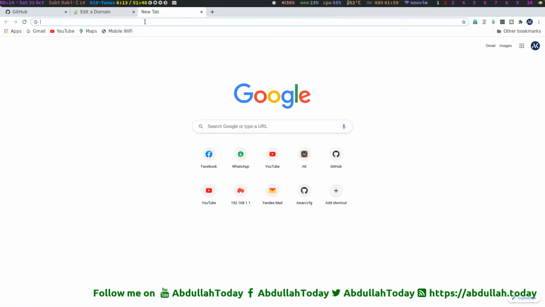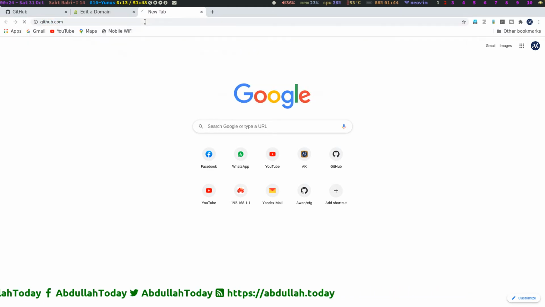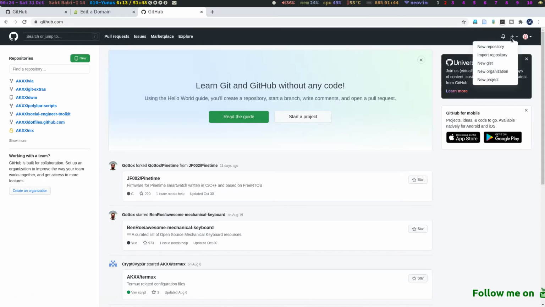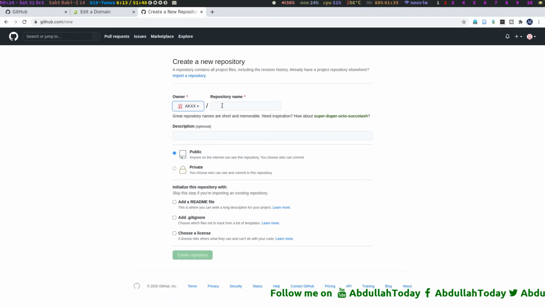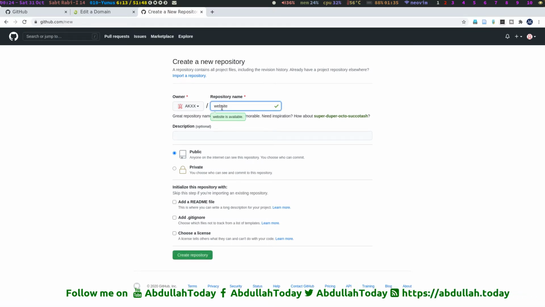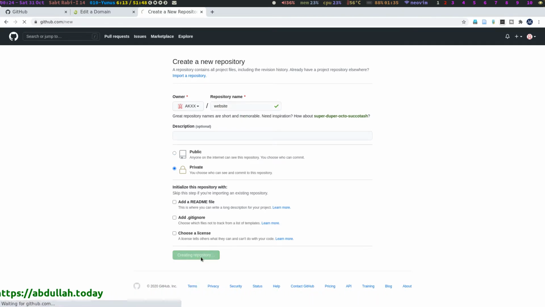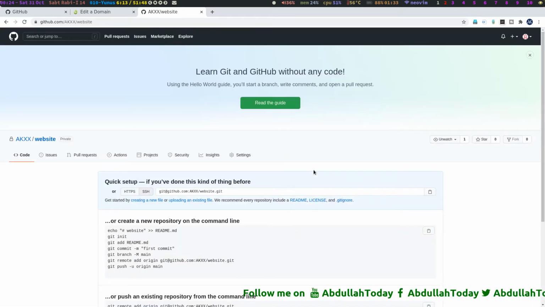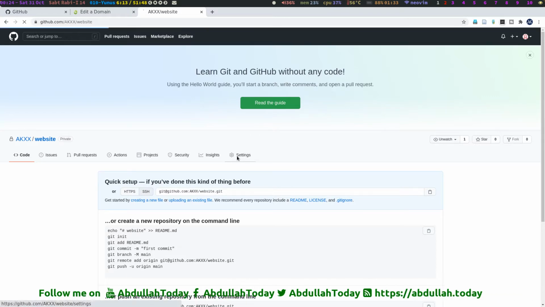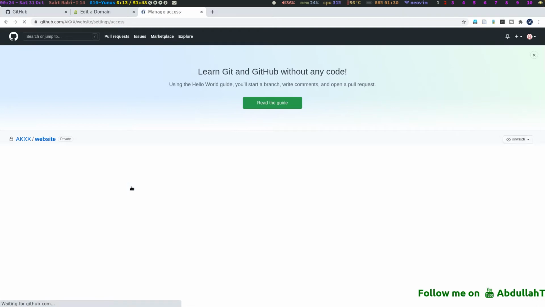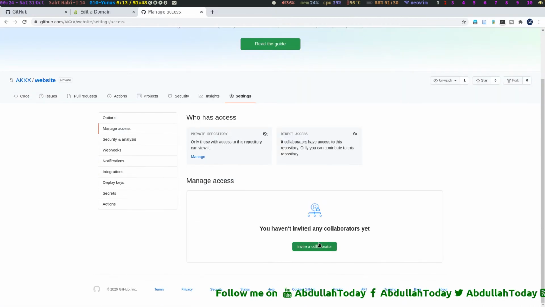Now create a GitHub account if you don't have one already. If you have a GitHub account, just create two repositories, one for your website source code. It can be a private repository. So I have created this one. Actually, I am not using this account on this Linux machine, so I have to add myself as a collaborator. You don't have to do this step, just skip this one. I am adding myself as a collaborator.